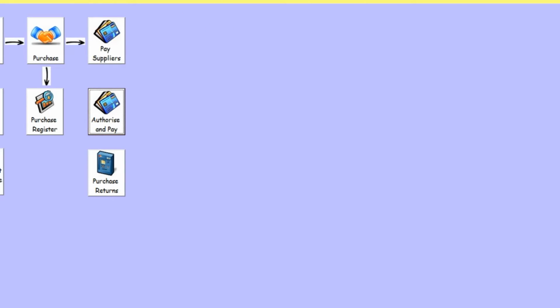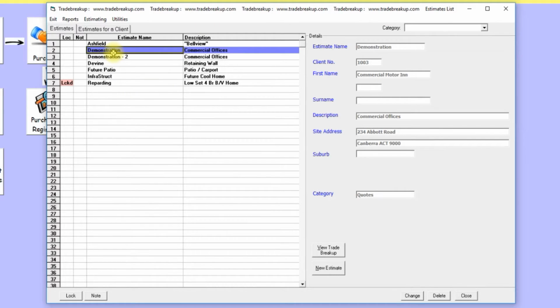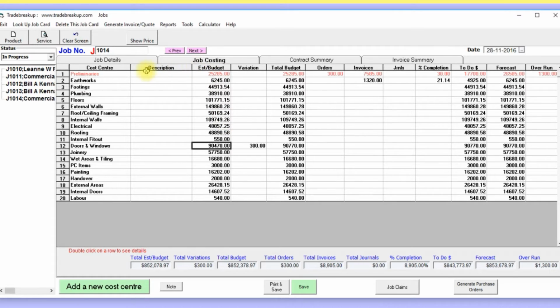So these are some of the things the program does, and I'm sure it'll make you more organised, and hopefully make a profit by controlling all your costs.